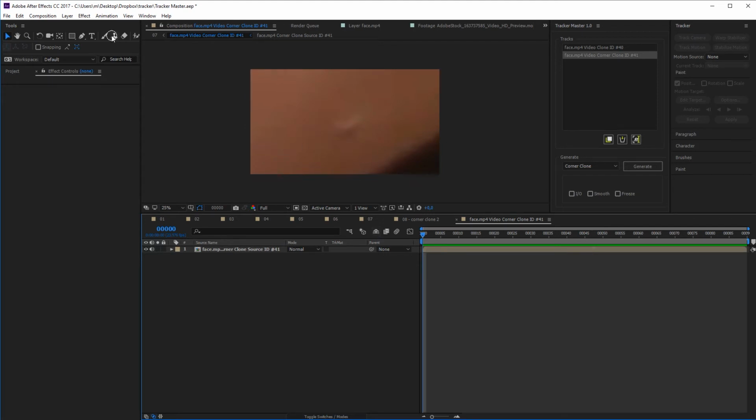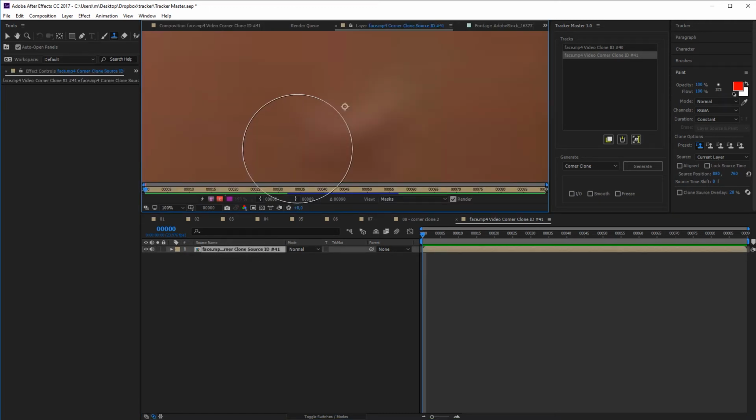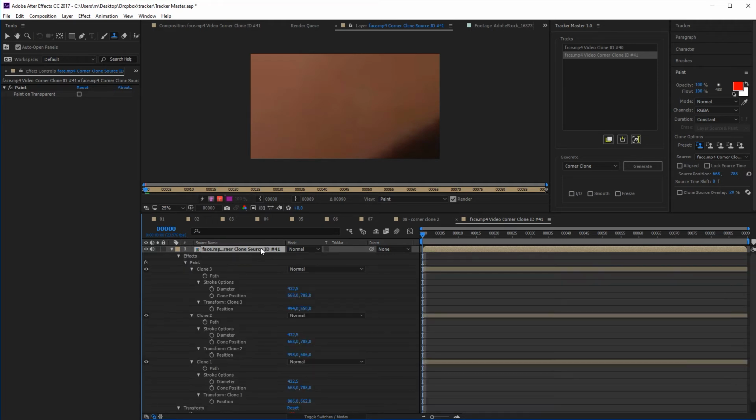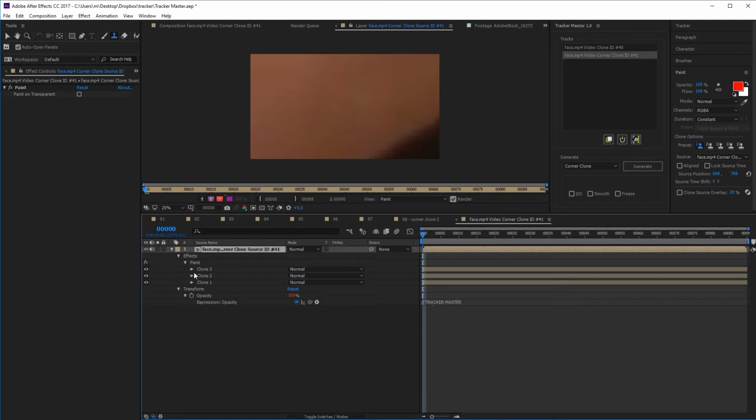I will use the clone stamp tool to clone the clean skin over the mole. Be sure to set the stamp tool on constant and to start cloning at the layer start point, so the brushes will cover all the layer duration. OK, I press the Alt key to choose the clone source, and I start painting. Look, the brushes are present from the beginning to the end of the layer.